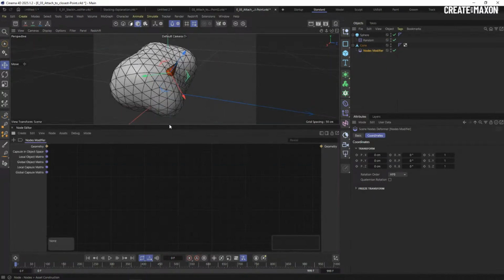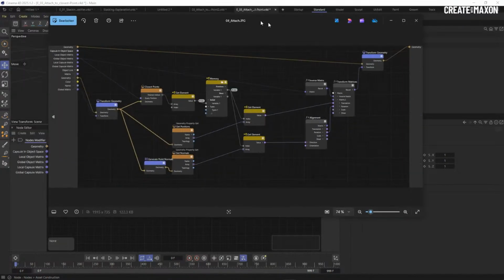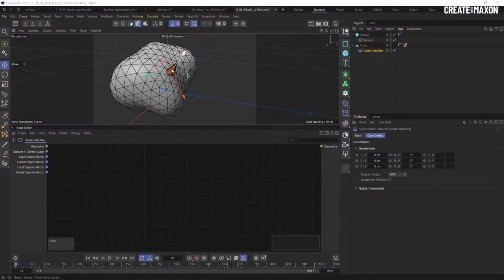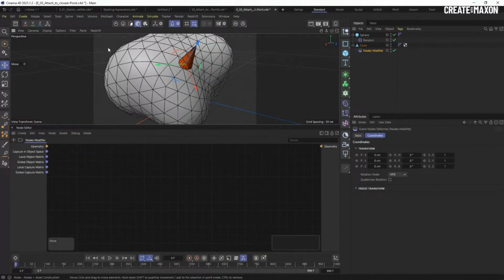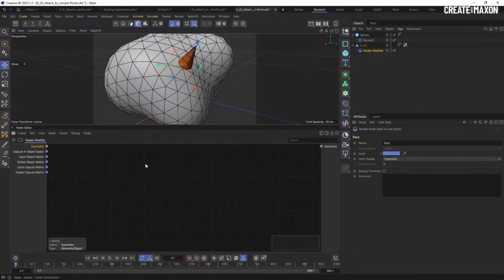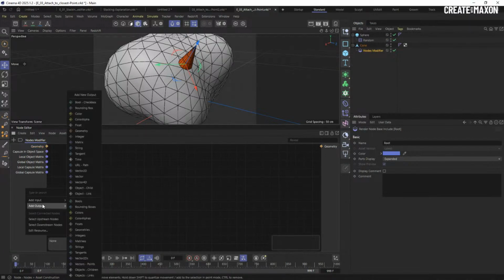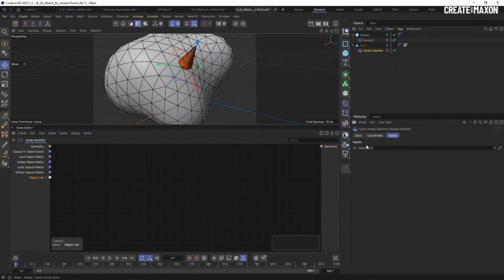Let's open it. And then I have to open my little cheat sheet, of course. Here we go. So the first thing we have to do is find the closest point. For this we need, inside our nodes modifier, the geometry of the cone, but we also need the geometry of our wobbling sphere. So this time we like to use not the object child, we like to use the object link. So when we click now here, we have under the inputs an object link where we can place our sphere. So then we have the geometry of our sphere.